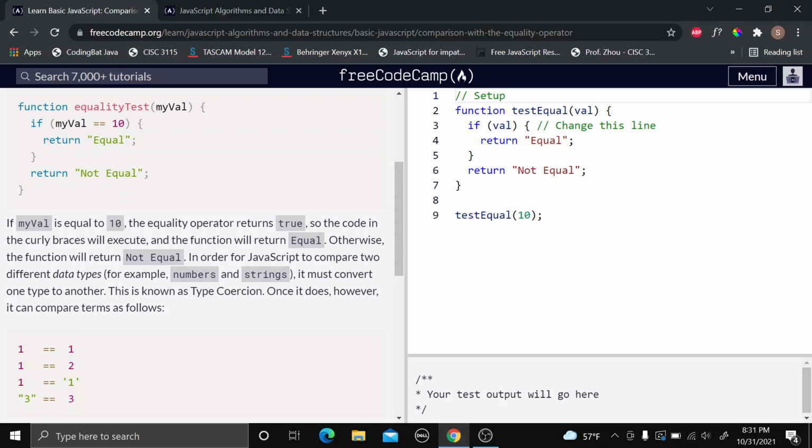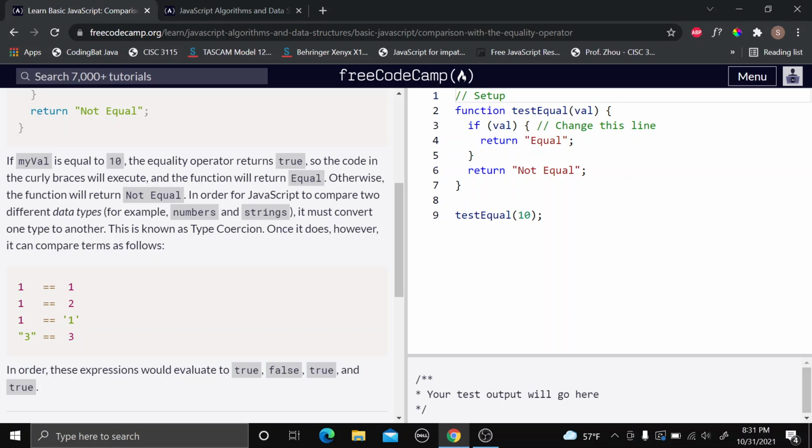In order for JavaScript to compare two different data types, for example, numbers and strings, it must convert one type to another. This is known as type coercion. Once it does, however, it can compare them as follows. I hope that we'll highlight this point in the future, but I'll bring it up after I go over this example code here. So if I do 1 equals equals 1, this is true. If I do 1 equals equals 2, this is false, right? I'm comparing two data types that are the same.